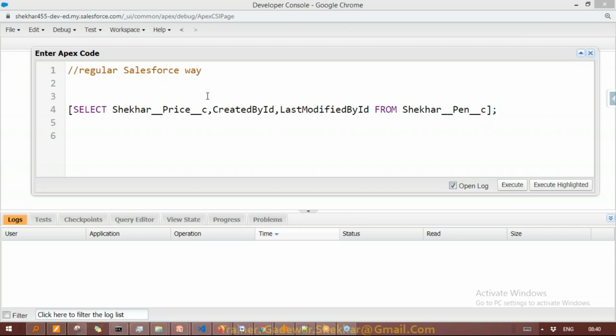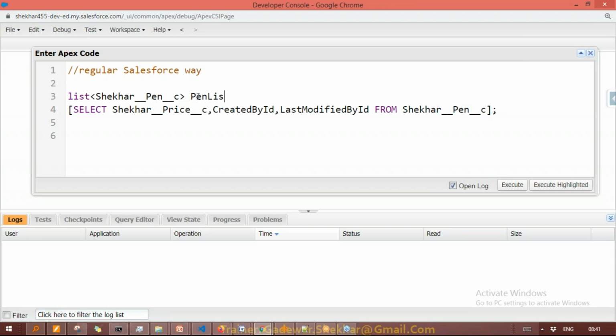So let me just prepare here a list of all pen records, and let's say I will write here pen list, something like that. And then after that equal to this query, and then finally I will be getting all the results, and then I can actually use this by system.debug. Then whatever I want to do, that is a different thing, that's a different topic, or a different scenario, but this way I can do it.